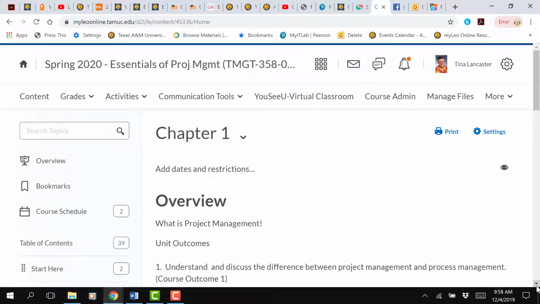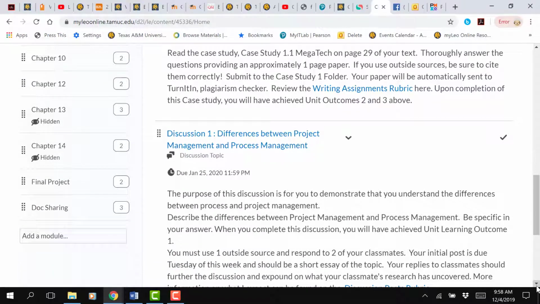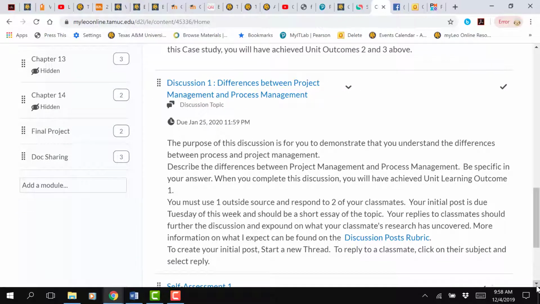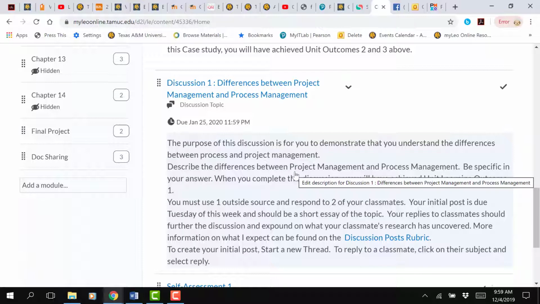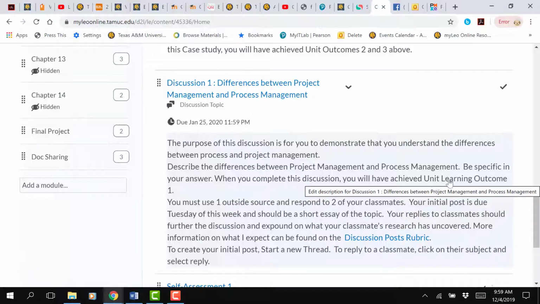Similarly, you're going to have discussion posts throughout the course. The first one is the differences between project management and process management. Now, this is covered in chapter 1 of your text, so you do need to do the reading. Then it tells you right here exactly what I'm expecting on the discussion post. You're to describe the differences between project management and process management. Be specific in your answer. And when you've completed this, you will have achieved unit learning outcome 1.